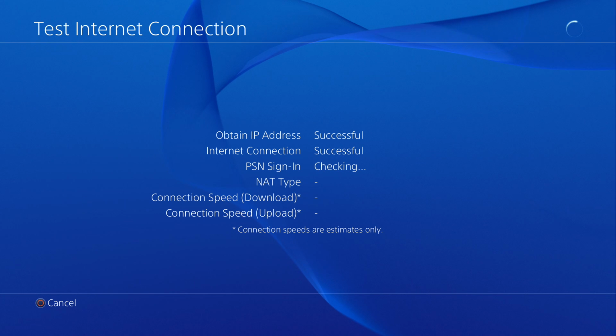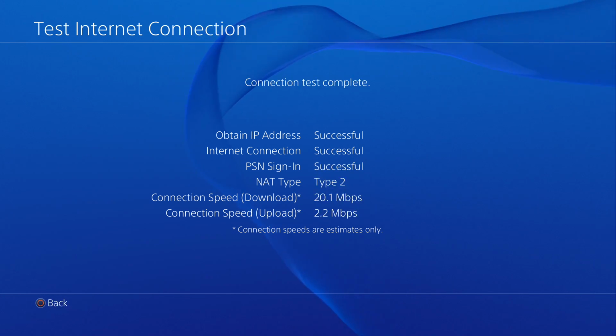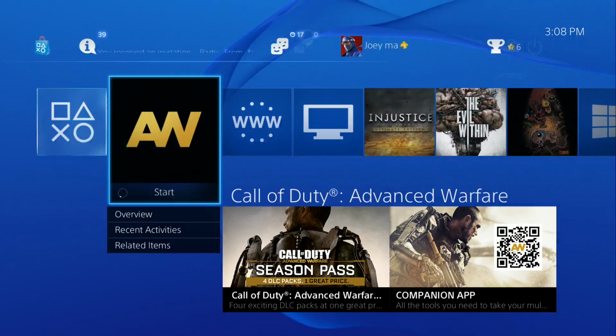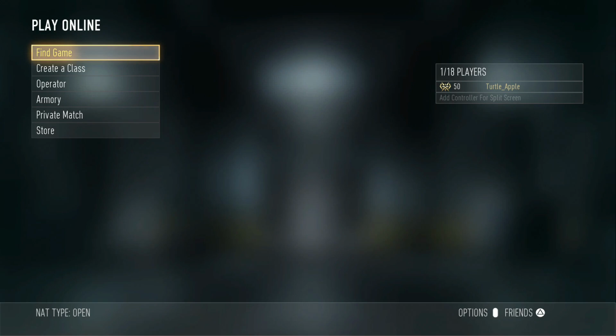Test internet connection. And it should say PSN sign in is successful, and then whatever your connection type is, you put it in, and yep. That'll be it, and you should be able to go online, play whatever game you guys are playing. Connecting, and there we go. It works.